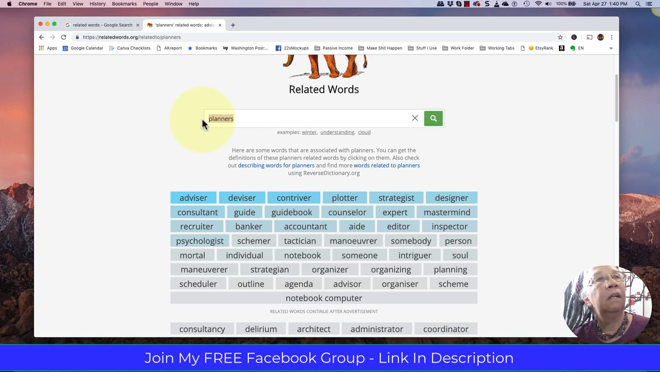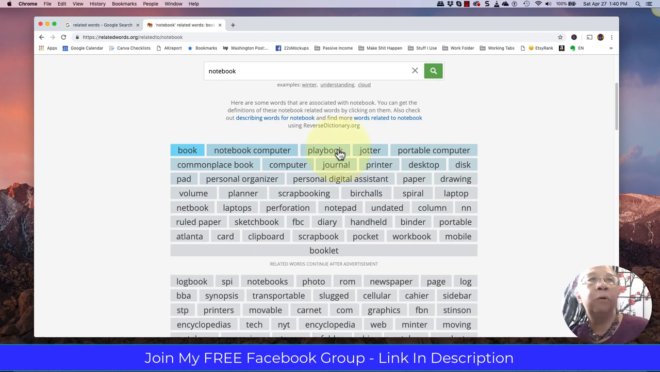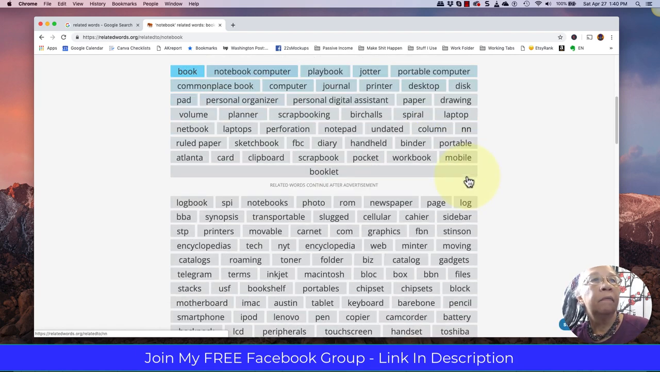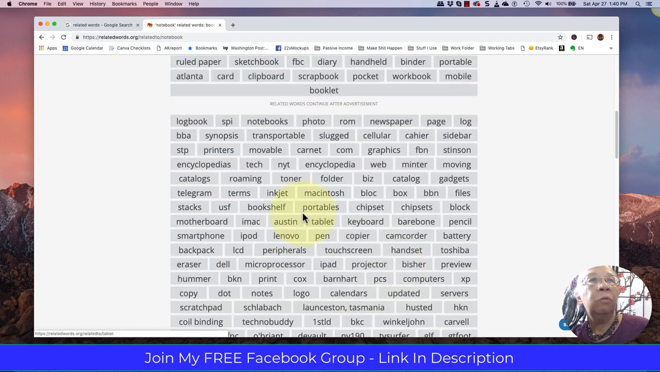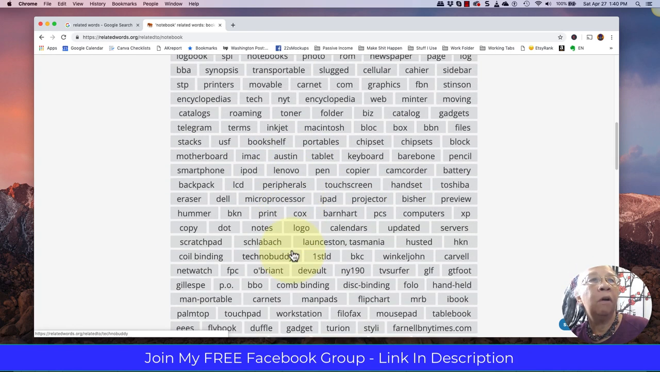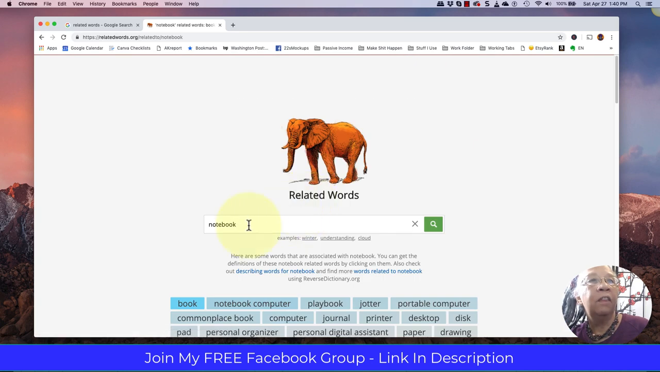Let's see. Notebooks. When you're using the word notebook, oftentimes it's pulling up computers, so that's of value to understand. But here's sketchbook. Let's see, here's binder, scrapbook. Pocket size is good. We already know journal, personal organizer, drawing, logbook, of course, is another good one. So this one actually gives us quite a number of different types of things that we can use.